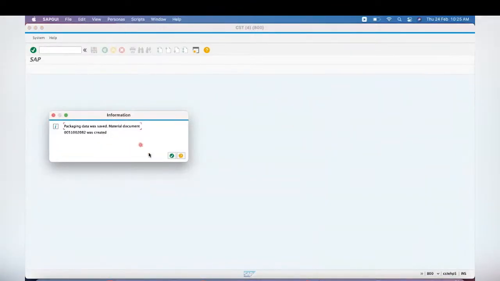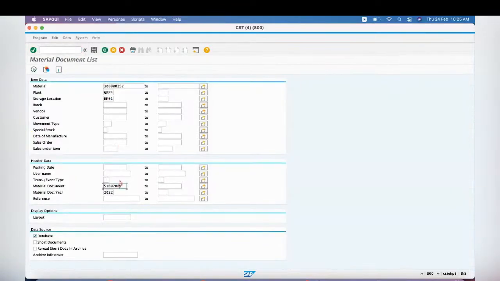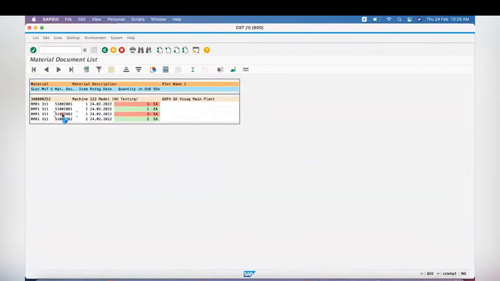See, packaging data is saved, and the material document is created. What material document is created? If you go to MB51, give the same material, remove the material document, which comes from the latest, give the date, and you can give the plant. See, 2 quantity. If you double click on that, see, when you are doing packing, system is taking the stock from the partner location to the main location. So when you are removing the box, system is doing a transfer from the main location to the partner location. So that's what is going to happen in the backend.